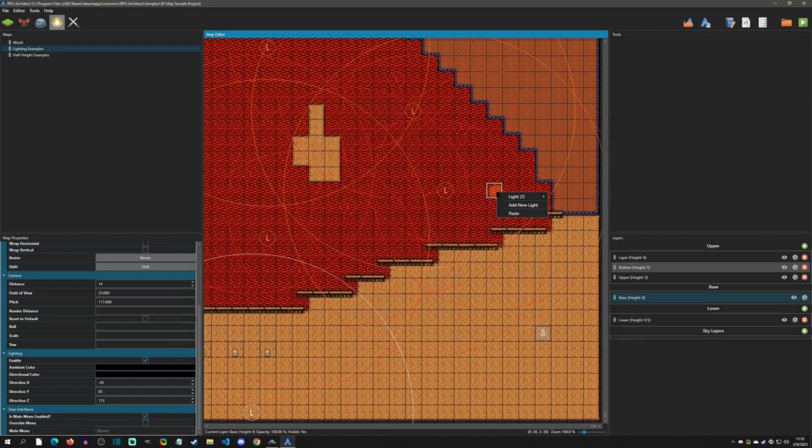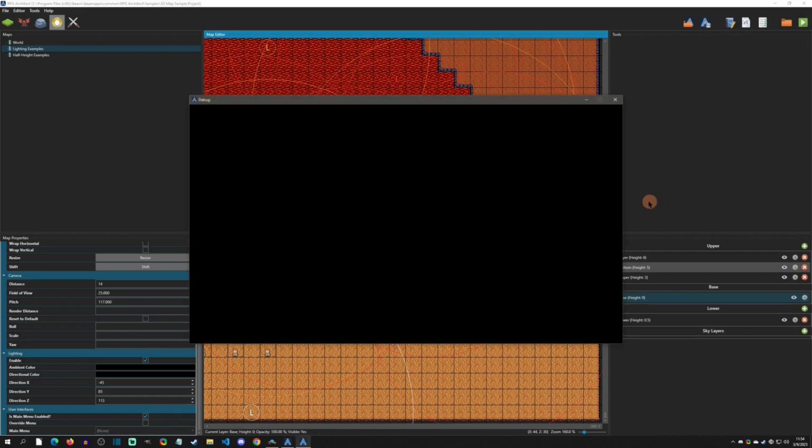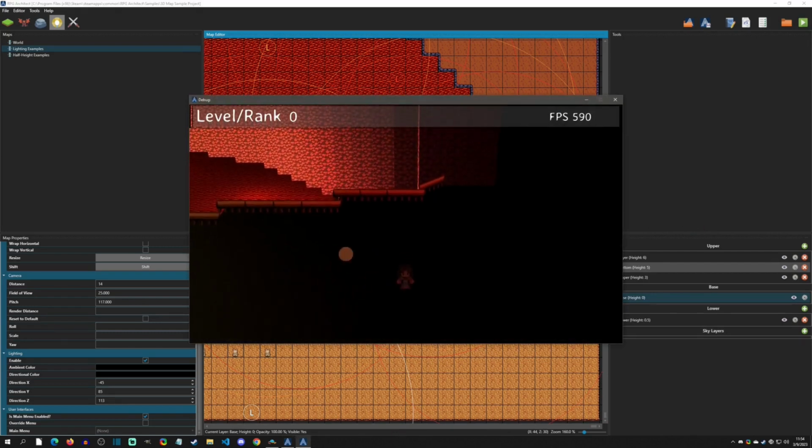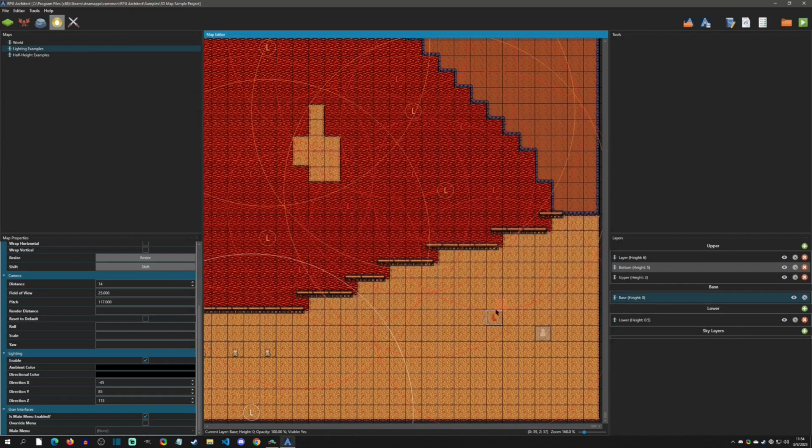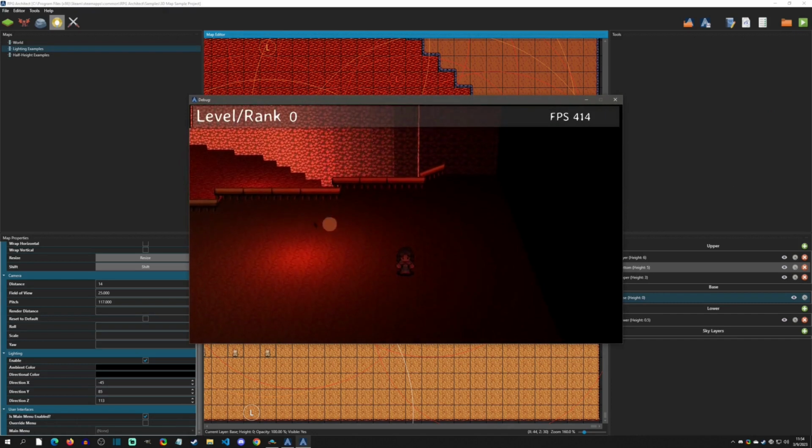So if we were to select this light and copy it, and then paste it by the character, so paste, and playtest, we are not going to see the light. It's not going to show, and that's because we copied it onto the same layer. Now, luckily, there is a nice fix to this. We can just simply snap to current layer, and it will fix the light.